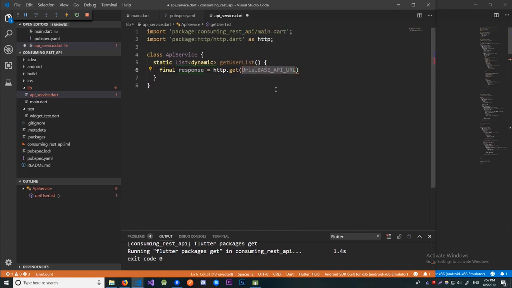Now we'll use string interpolation to do basically this. Let me just show you. And just go /users. And also we need to make this method async and also make it a future, so we can use the await operator over here to get our response. Okay, now our response will contain some information that's important for us.